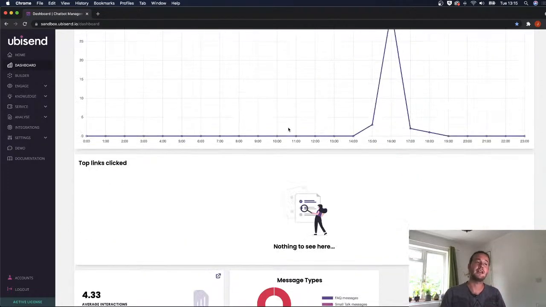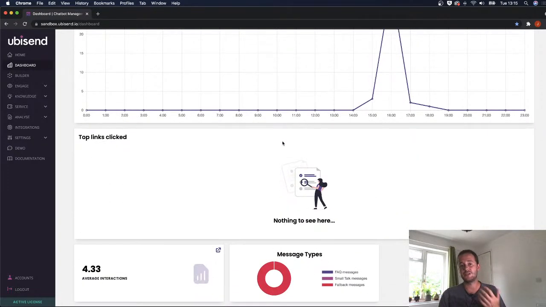And obviously it's a slightly different use case if I was more interested in a sales or marketing perspective. I might be moving top links clicked higher up to the top, and maybe also along with the average interactions to see how many repeat users and how many customers we have coming back to engage with the chatbot. It's entirely up to your own personal use case. So that's covering everything in terms of pre-built metrics.